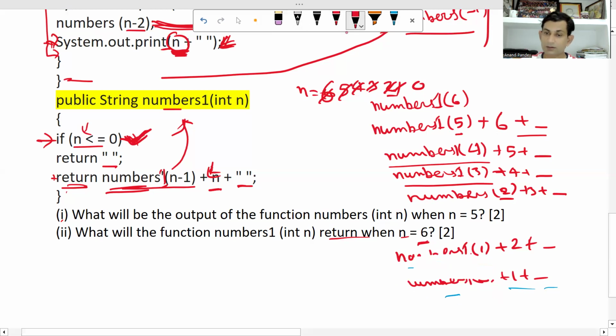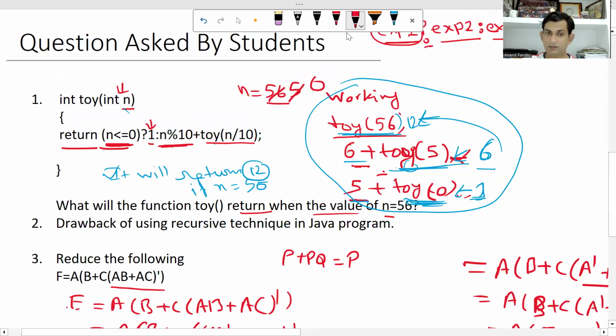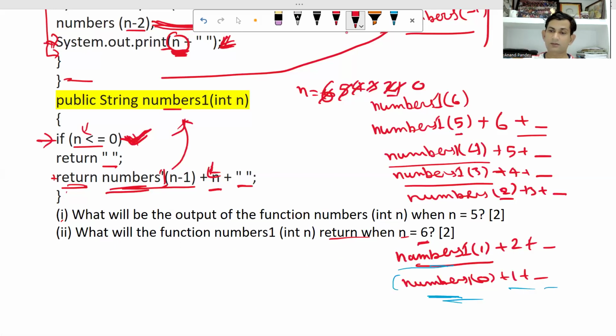Numbers 1. For this function call, okay. So space 1 space will be returned to this function call. Space 1 space. Okay, this function call is completed.